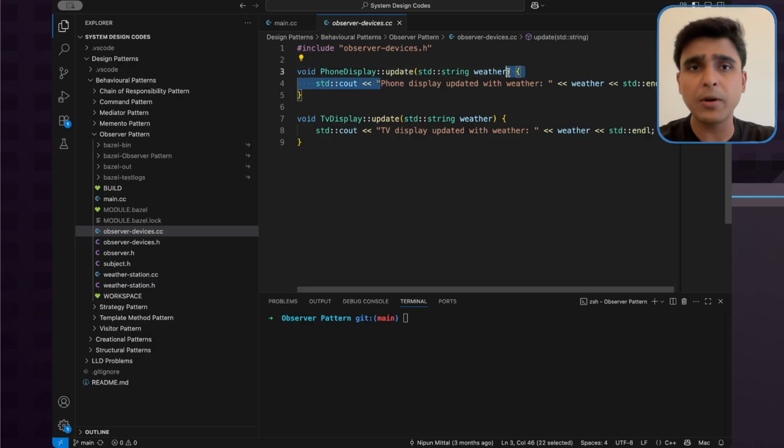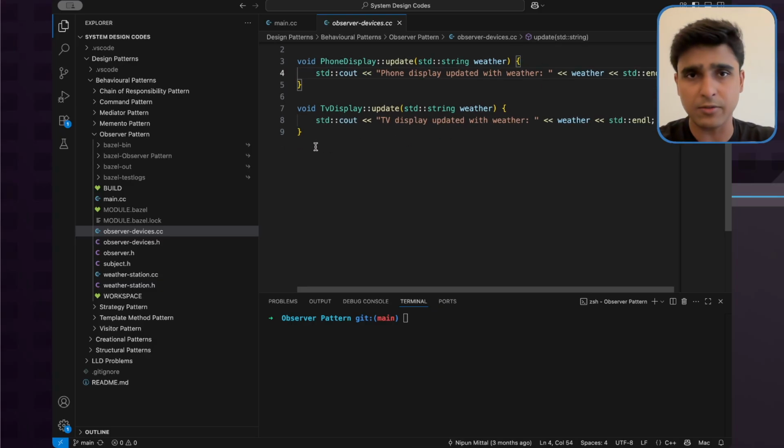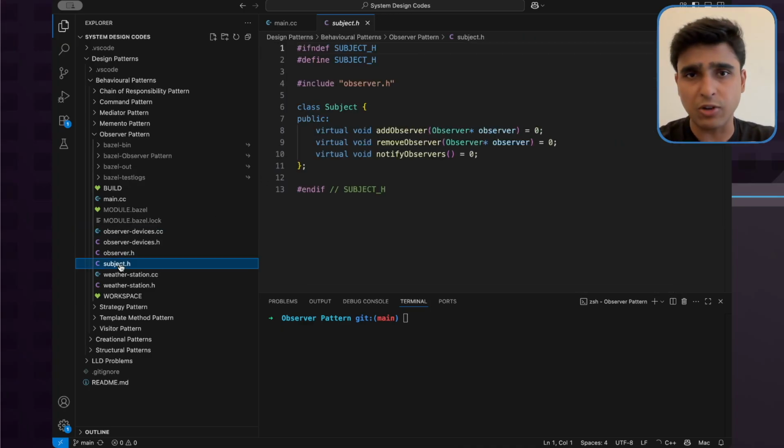In this case, we are just printing the update. Phone display updated with weather. Similarly, TV display updated with weather. Now let's go to our subject.